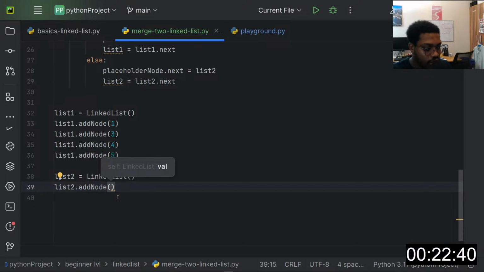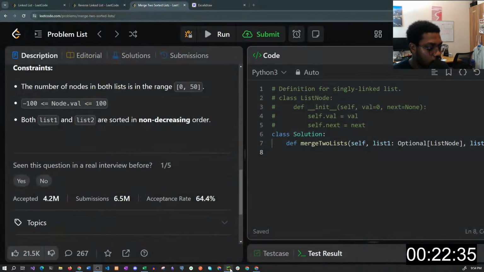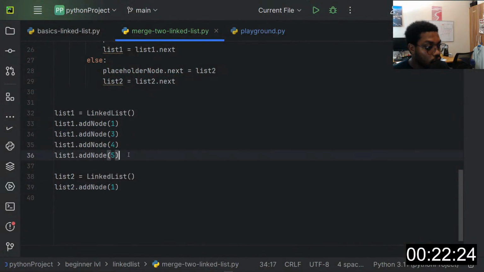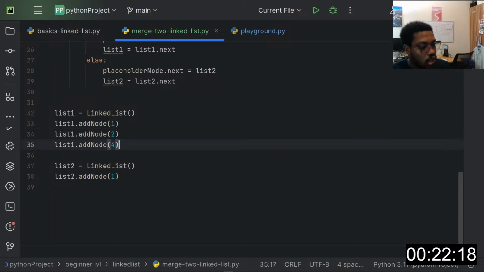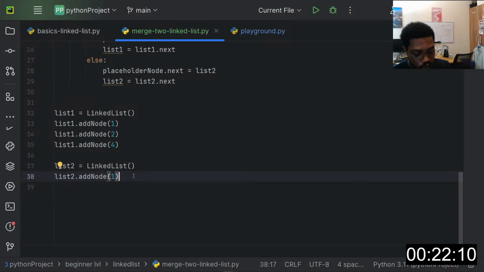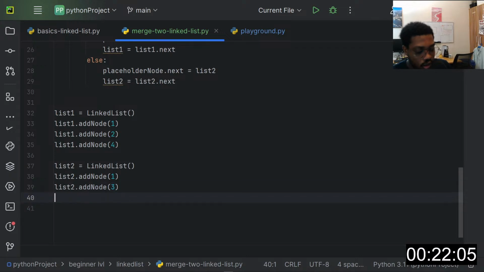I'll add a 3. Okay, let's do it this way. What were the values we were giving here? So it's 1 2 4 and 1 3 4. Let's go back to this place. So we don't need the fifth one. So I'll say 1 2 4 and 1 3 4.